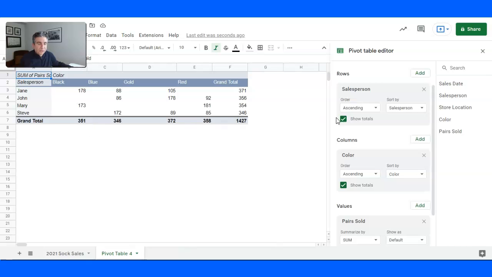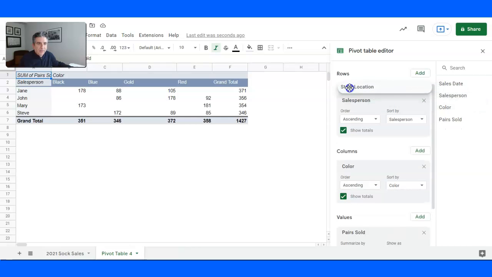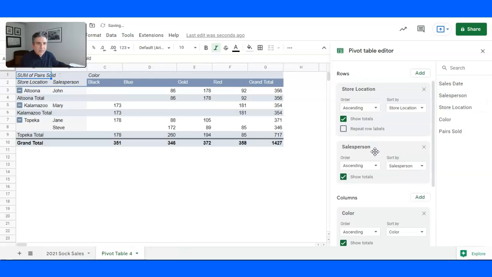But wait, there's more. Let's say I wanted to sort my data in a little bit of a different way. So for example, if I don't want to have the salesperson be the first sort, instead I want store location to be the first sort. What I can do in that case is take store location and drag it above salesperson in the rows area. And now you can see it's sorting first by store location, then by salesperson.